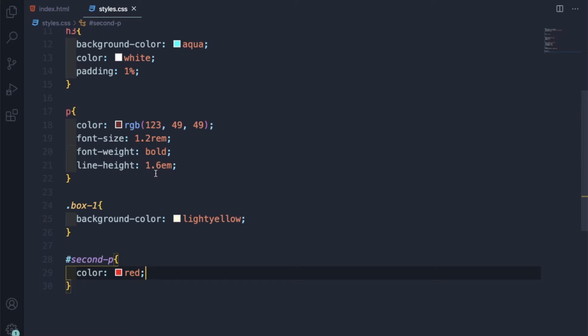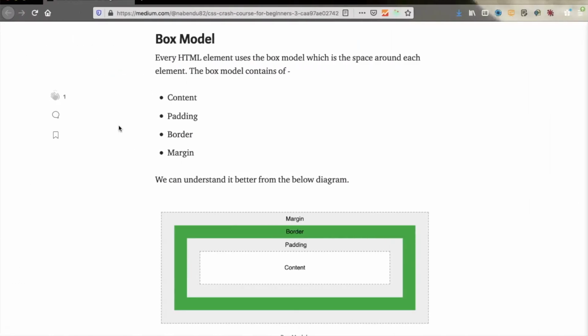let me show you one of the most important things in CSS, which is known as the box model. For this, let us go to my blog on which this video is based. So this box model is there. Every element has a box model. It means the box model is a space around every element. So it will have content. Content means whatever is inside, like inside a div, something which we write, lorem ipsum, any paragraph or some text which you write, that is the content.